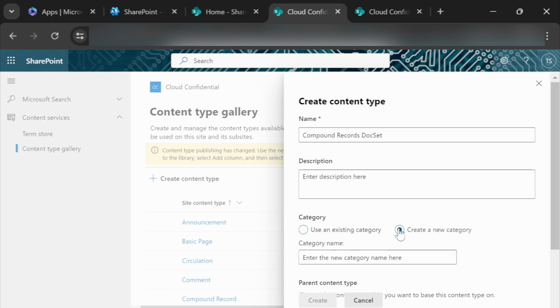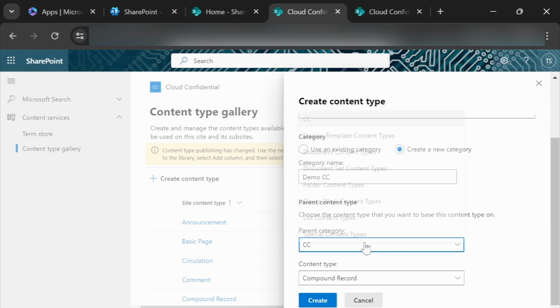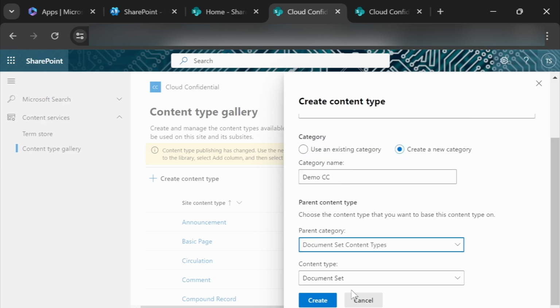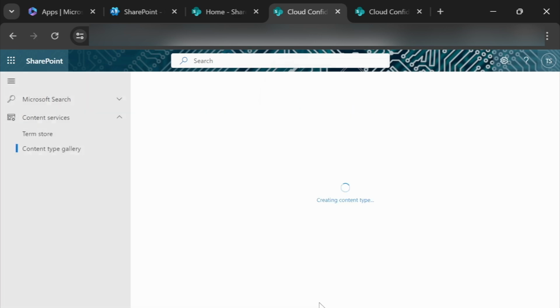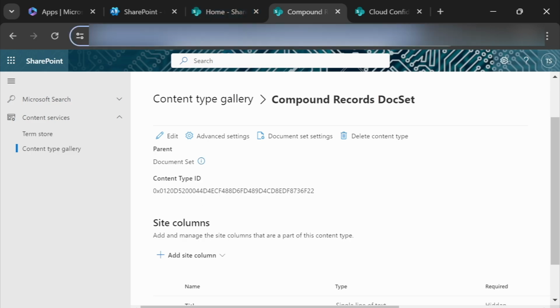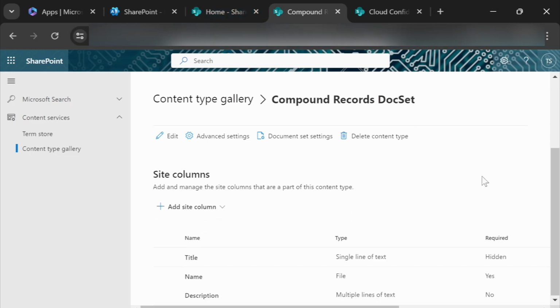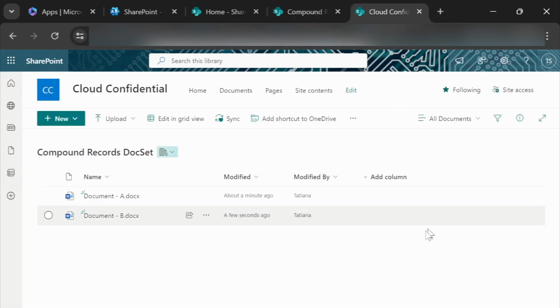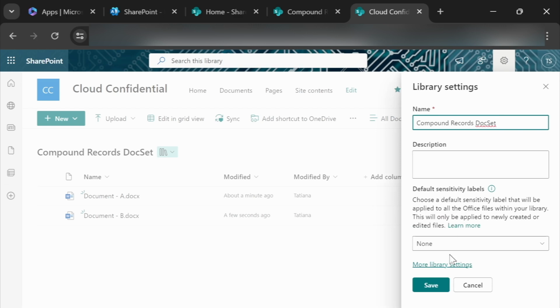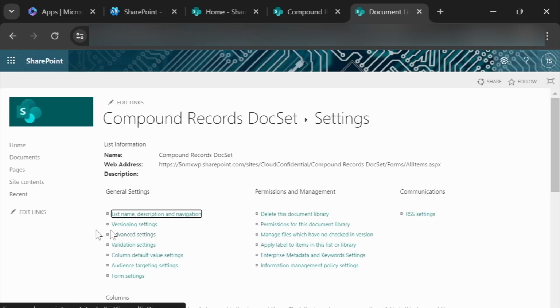This is a custom content type that we are going to be creating in the demo CC category, and this content type is going to derive from the document set content type category. And here it is. We just created our compound records document set. Here are the properties. And back at the library, we're going to go to the library settings, click on more library settings, and go to advanced settings.